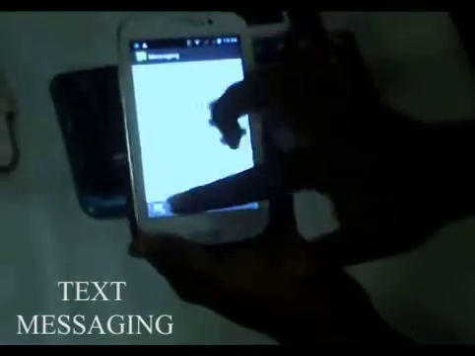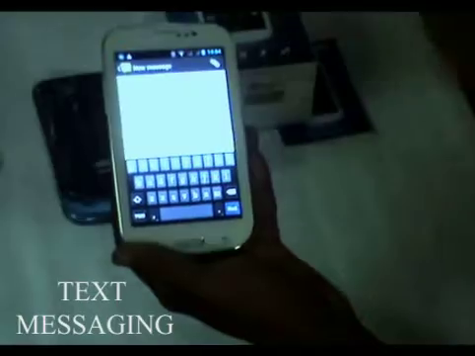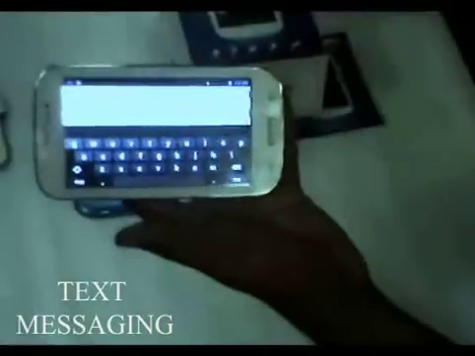Point number 3 is text messaging, and the Android keyboard is very comfortable and well spaced even in landscape and portrait mode, so it's a real pleasure for texting. Let's move on to point number 4.